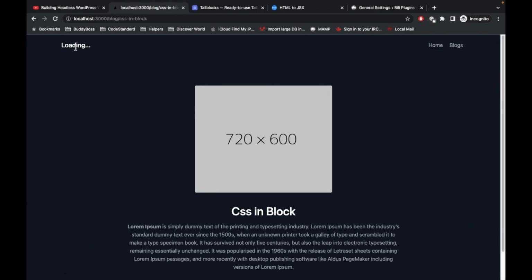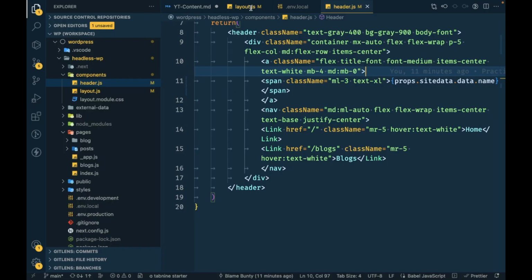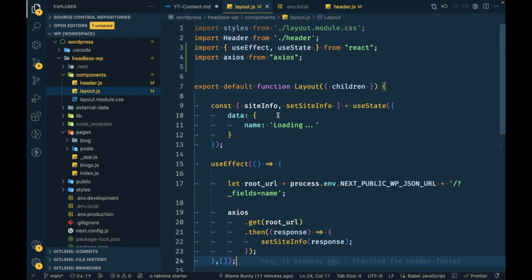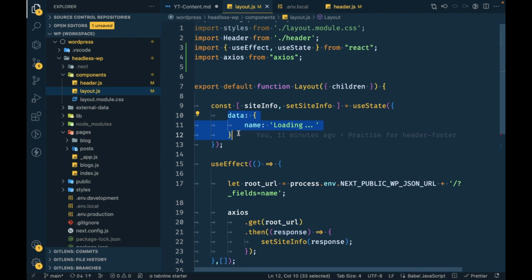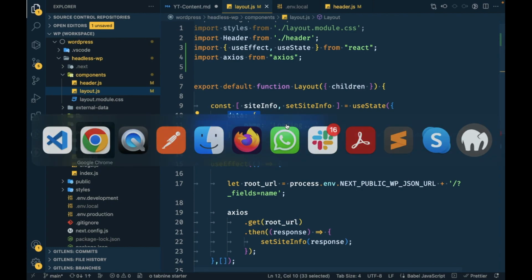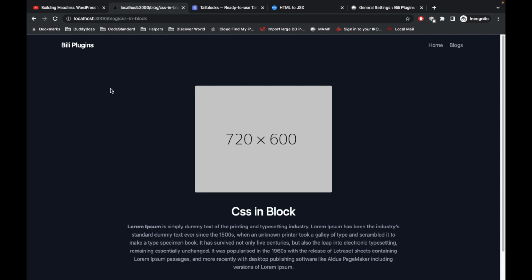As you can see, initially it is saying loading because it is sending a request to the API and the response was not received at that time. Meanwhile it used the default value we set over here. I set the same object with the default values which we are expecting from the API. So yeah, this is how we can set the header using React.js components and Axios.